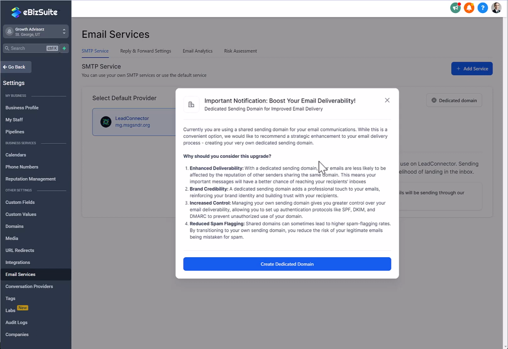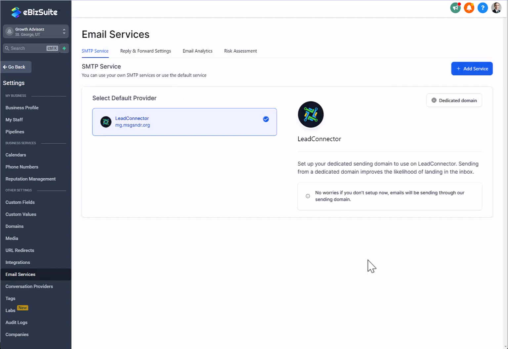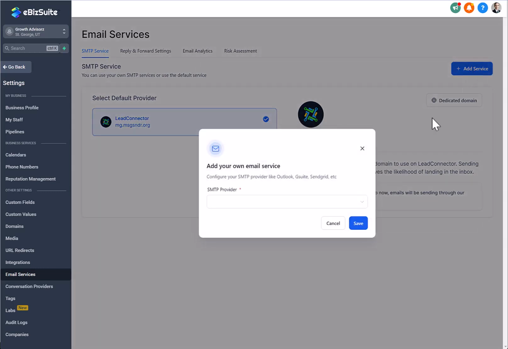Ideally, you're going to use your own existing email account. But if you don't have one and don't have a desire to get one, you can definitely do that. When you get to this page, you're going to click on Create Dedicated Domain. But let's assume you have your own email account existing for your own domain. What you would do then is simply click on Add Service.